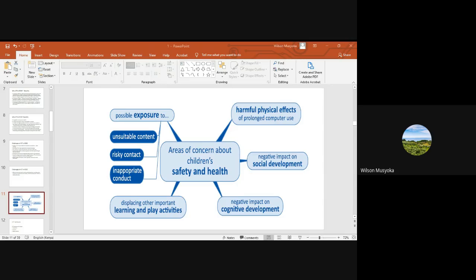Also, it has the social development. When we are talking about them interacting with other children, then it becomes a challenge. Also, physical effects, like when you are sitting in front of a computer for long, it may affect your eyesight, it may affect your back if you keep on sitting for long. Also, it may expose them to unsuitable content, risky contact, like those people who start maybe exposing children to bad content and inappropriate contact, and they start learning bad behavior. So all of those things are dangers of ICT in ECDE. So as much as we are using it, we need to be aware of those.